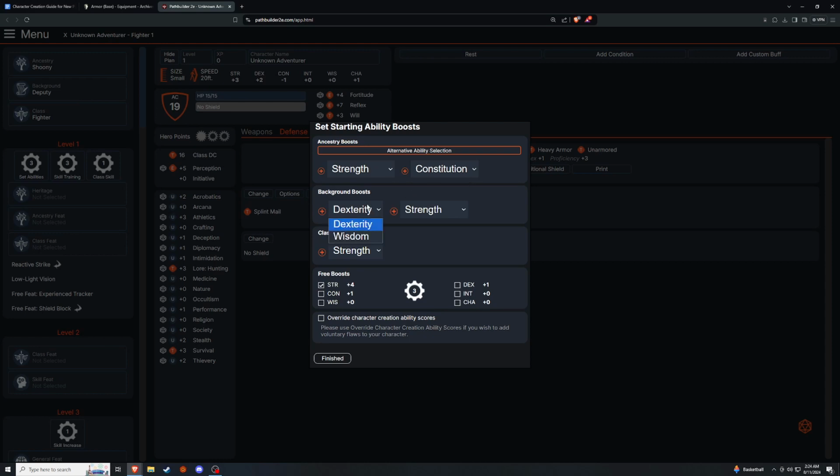So for my background boost, I'm going to select wisdom because I told you before I wanted that wisdom. Class boost is strength. Fighters can also choose dexterity. I can be a dexterity-based fighter and change my key ability score to dexterity instead of strength, but I'm going to make this a strength-based fighter. And then my last 4 boosts, I of course want strength to max out. Then I'm going to get con to 2. I'm going to get dex to 1 so I can max out my splint mail armor. And then I'm going to get wisdom to 2 because those will saves, perception checks, sense motive, it's all really good. I love wisdom in this game.